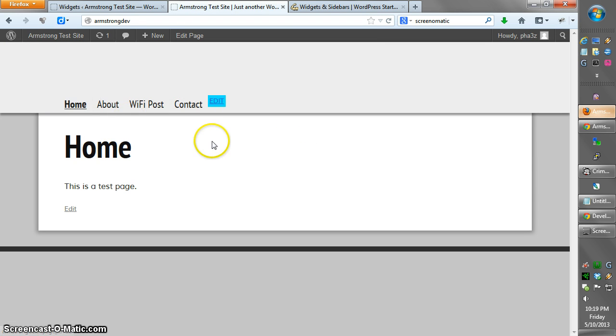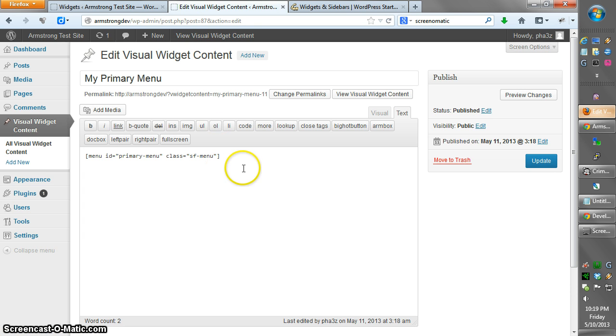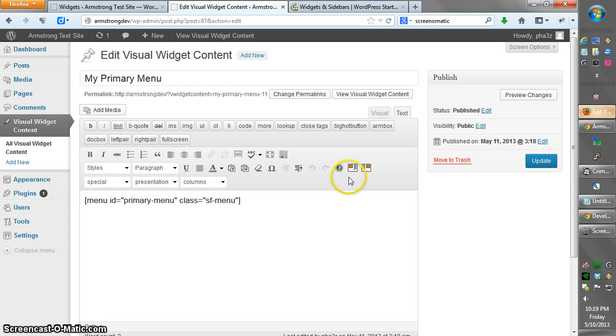There it is. And what's really cool about the visual widget is that you get this blue edit link. And clicking on this takes you directly to the content edit. See, I'm here in the WordPress visual editor. I didn't have to jump through any hoops to get here. So if I make changes in here, they're updated on the site.